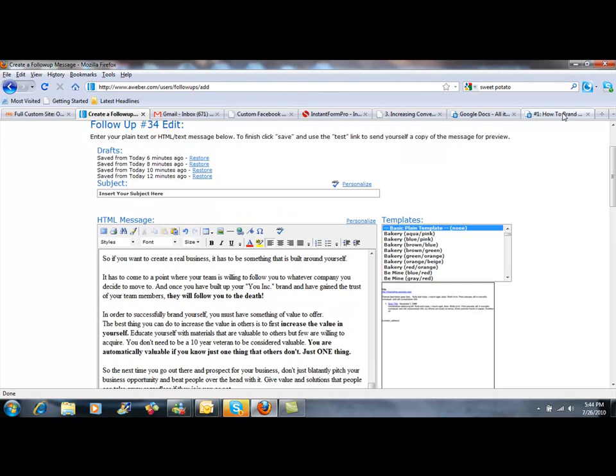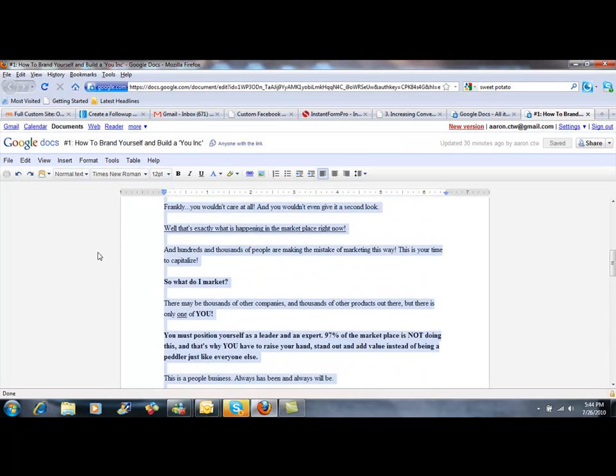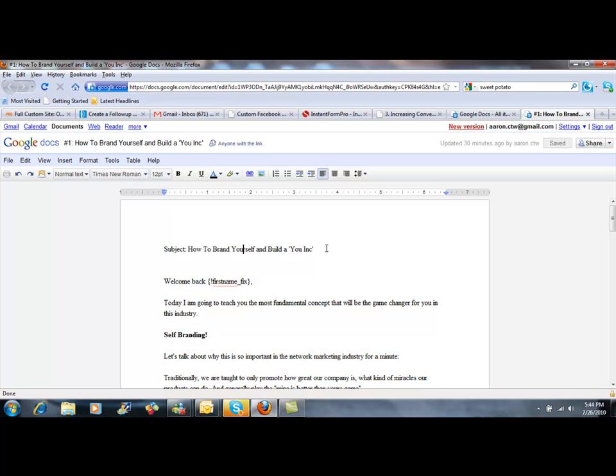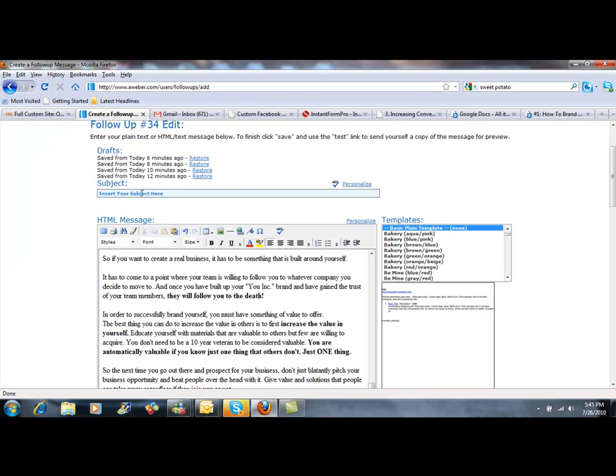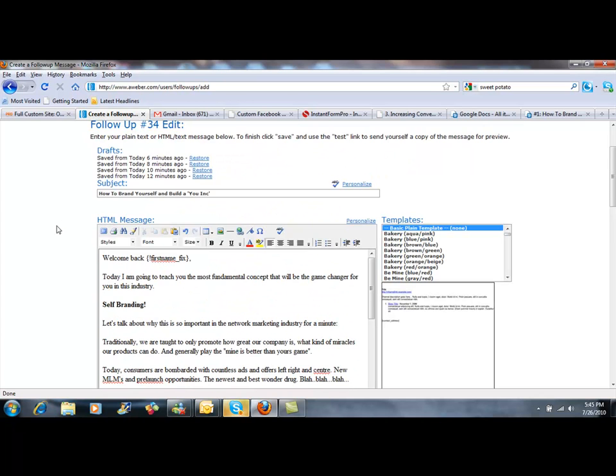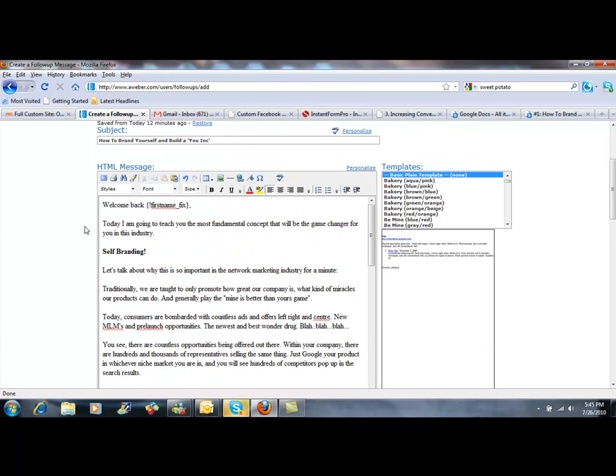Then go back to that Google Docs. Go up, find the subject, highlight the subject, and press Control C on your keyboard again. Go back to Aweber, go to the subject, and press Control V to put it in there. Now you've got the subject and you've got the email all in here. Again, I mentioned this in the previous video, but it's very important that you understand how to do this. You need to read through everything to make sure that it makes sense.